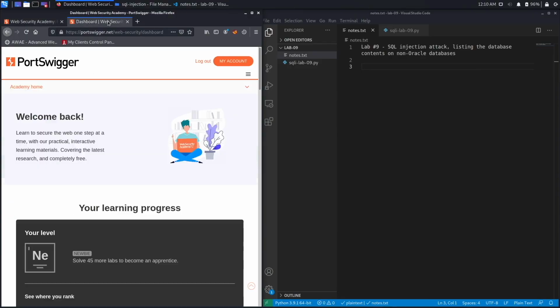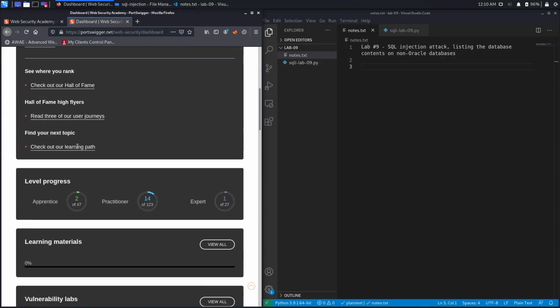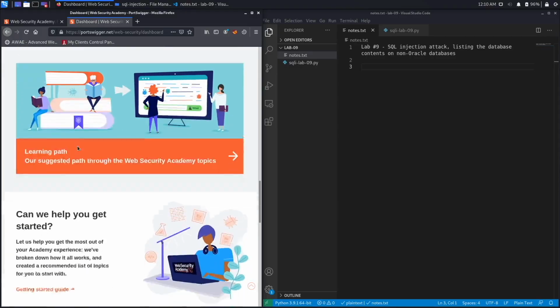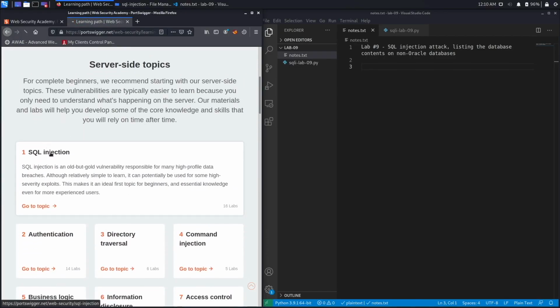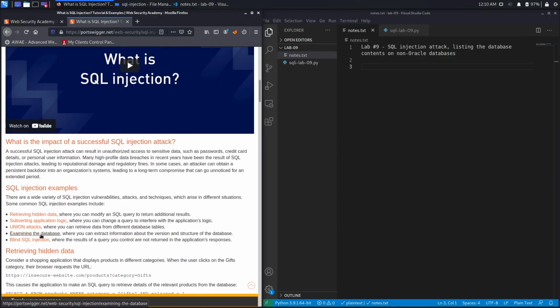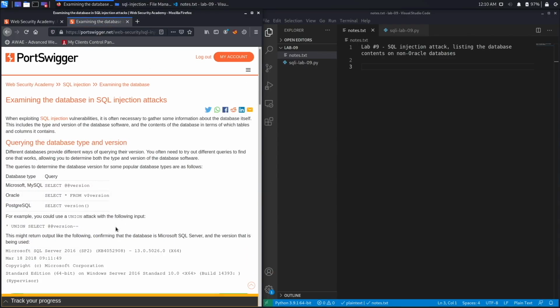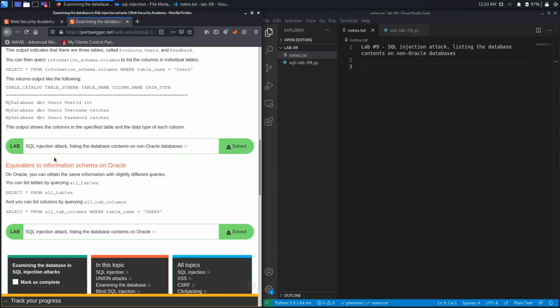I already have an account and I am logged in, so to access the exercise, I'm going to click on Academy, go down, select the learning path, go down, select SQL injection, select examining the database, go down one more time. And the exercise for today is titled SQL Injection Attack, listing the database contents on non-Oracle databases. So let's click on that.